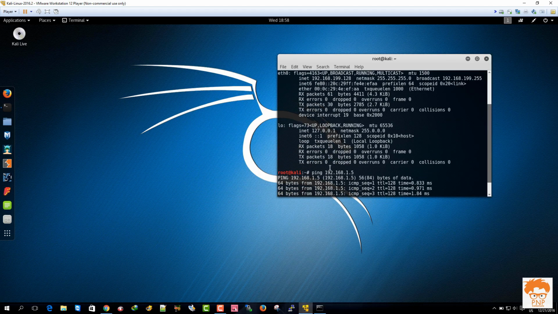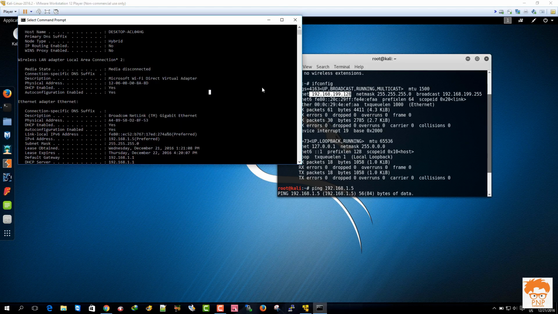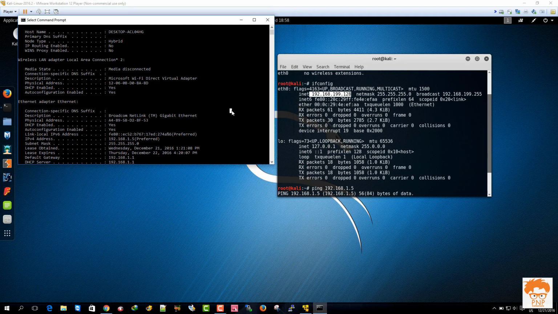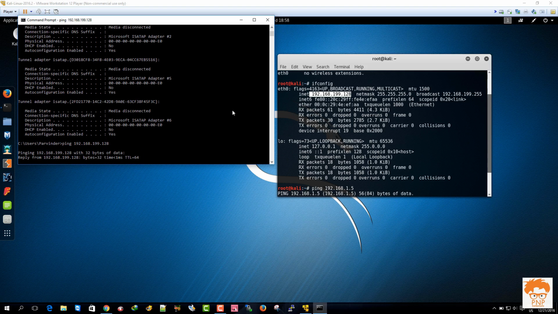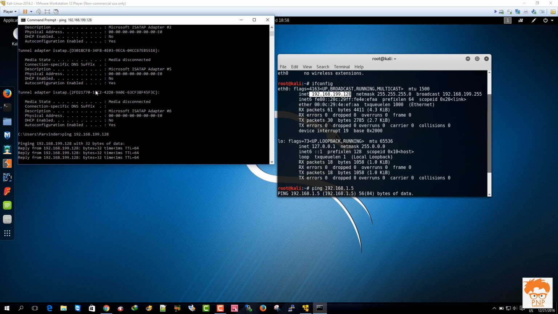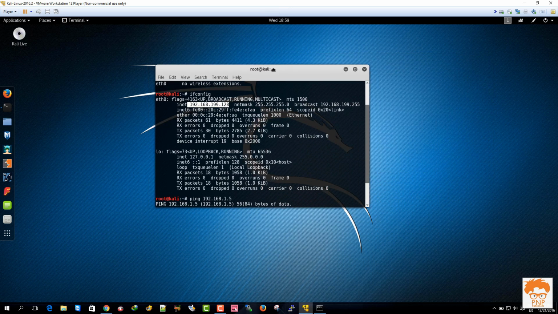Kali Linux IP address is 192.168.199.128. So let me ping it via Windows machine. Simply type in here ping 192.168.199.128, hit enter, and you can see guys, my Windows machine is able to ping the Kali Linux. Okay, it means both machines can talk with each other.